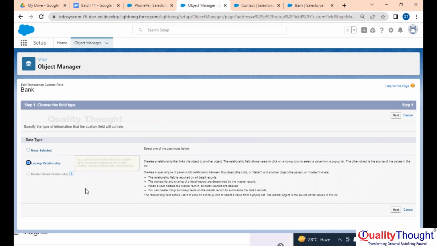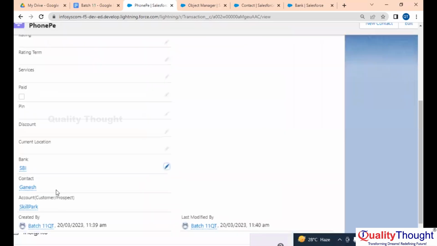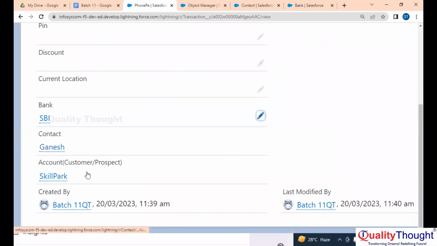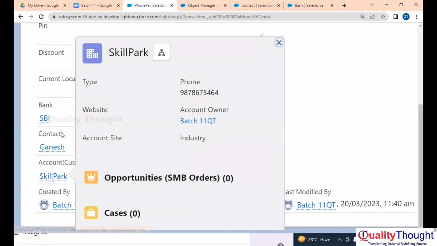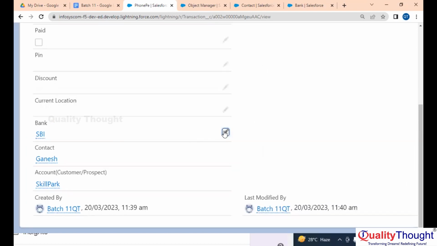You know why? Because we already have two master details. If you see here, we already have two master details, one with contact, one with account, right? Even if you try to create a new master detail, it is not possible because we reach the limit, right? Here we reach the limit. Let me just remove this again.